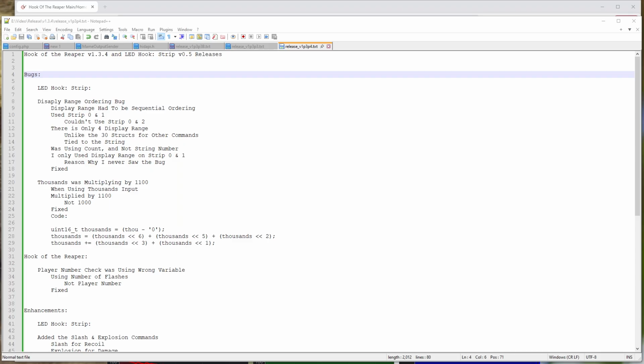So it's fixed now. Sorry if anybody had problems using the display range, which, if you didn't use it in sequential order, like trying to just use it on strip 1 right away, it wouldn't work. But now that's taken care of, which is good.